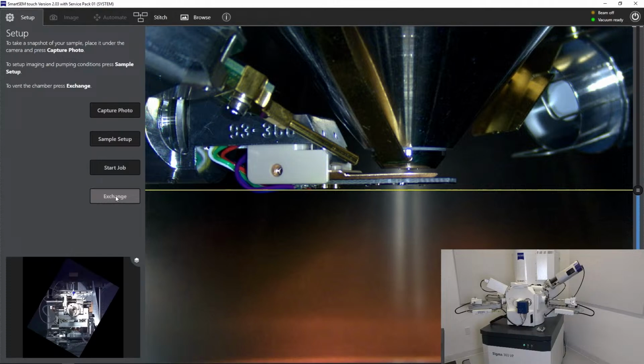Here you are seeing the software and how it looks like. This is the camera that points inside of the chamber. Here in the right down corner you are seeing the microscope. Right now we are going to introduce the sample inside the microscope.